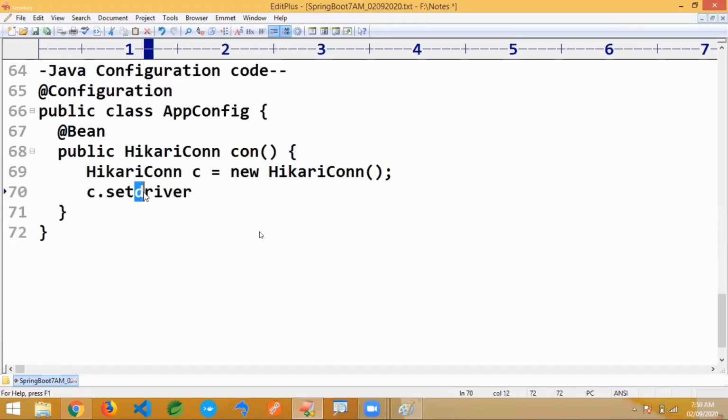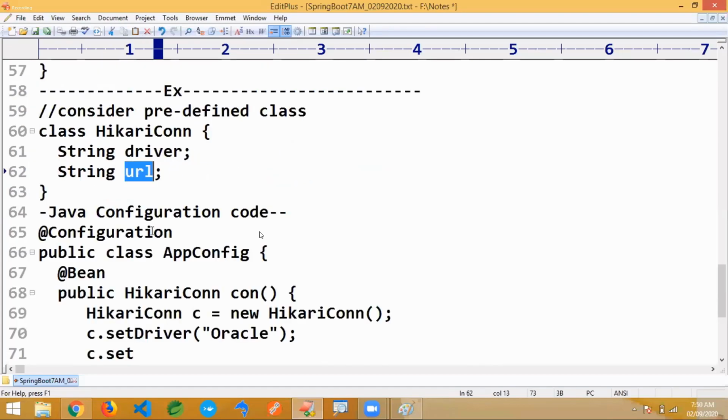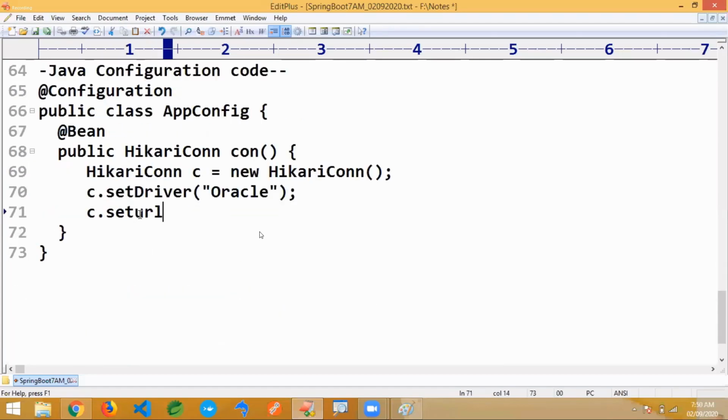Generally, the first letter will be capital in setter methods. Set driver, it's assuming an Oracle dummy value. Okay, C dot set URL. Like this, I'm writing here: set URL, first letter capital, some JDBC colon ORCL. I'm just writing a dummy value.